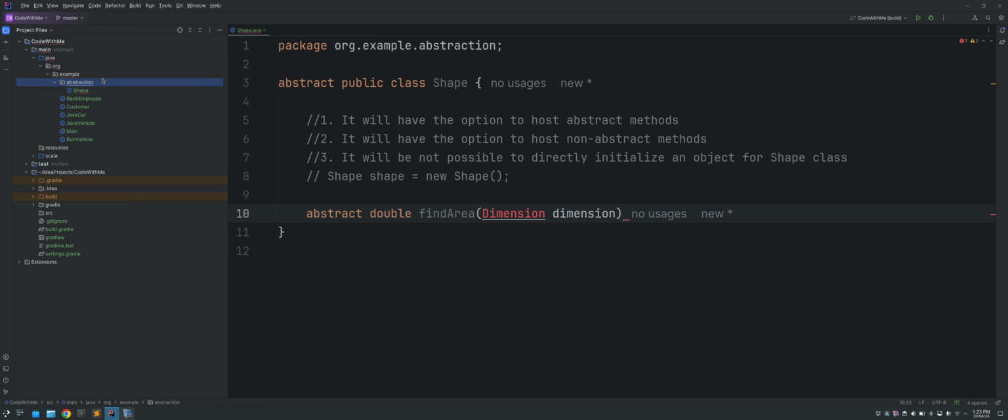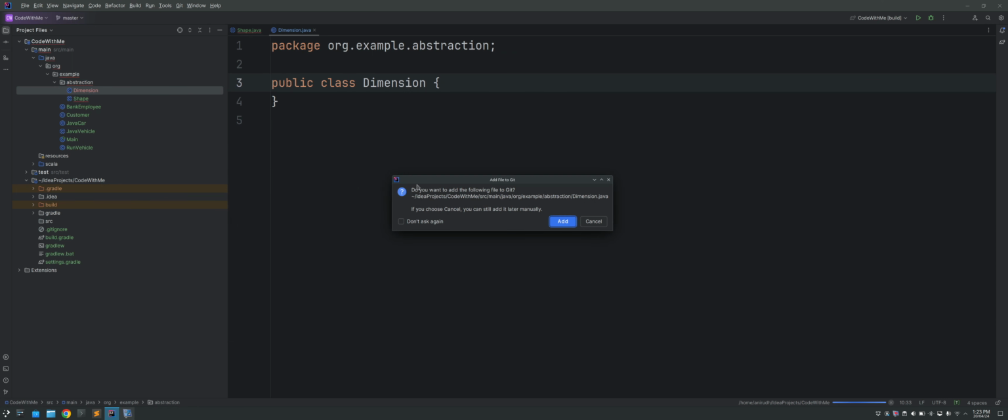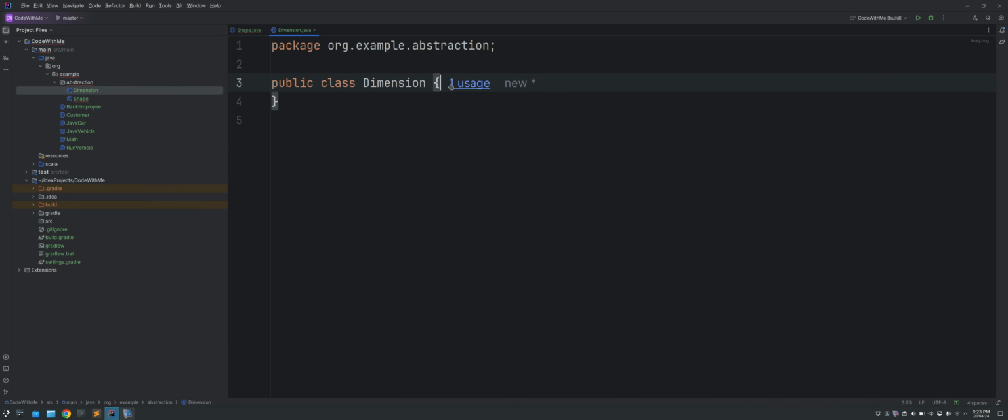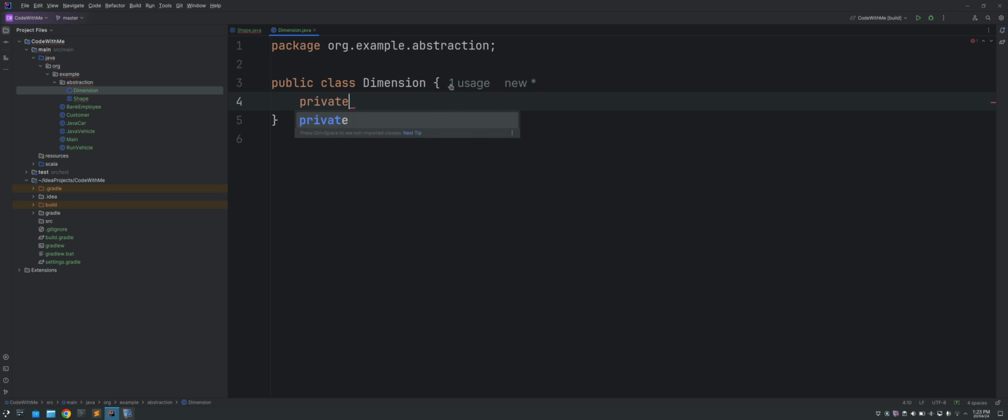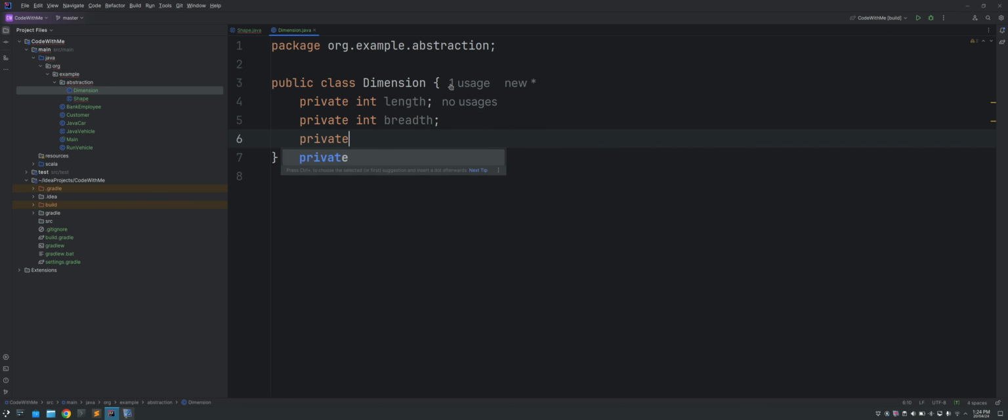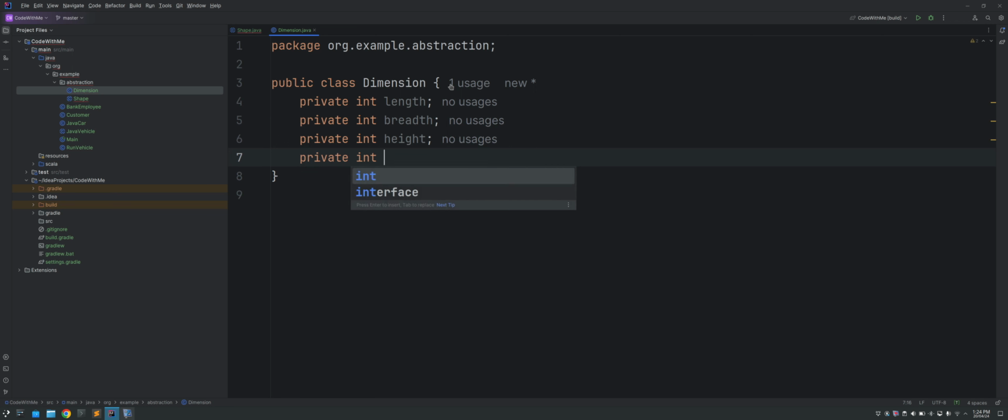So what I'm going to do, in abstraction, is create another class called Dimension. Add that. And in this Dimension class, what I'm going to have is private int length, private int breadth, private int height, private int... What else? What are the dimension properties you know?